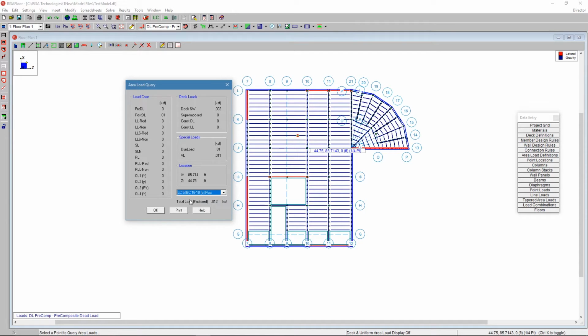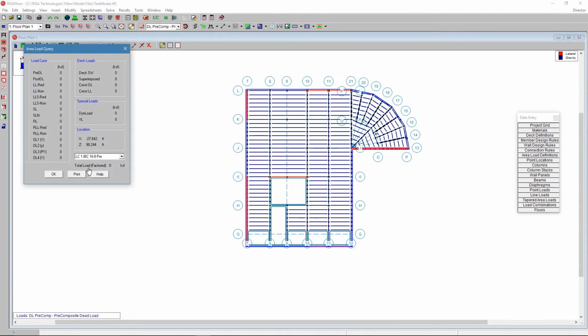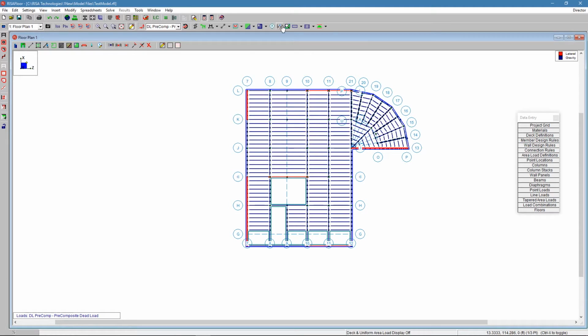So we can see, and then it gives us the total load per that load combination in this one little area that I clicked. So I scroll down and see all of that. This model happens to have both ASD loads as well as LRFD loads in our load combinations. So you can see it's kind of a collection of different loadings. And that's what that area load query is doing for us.